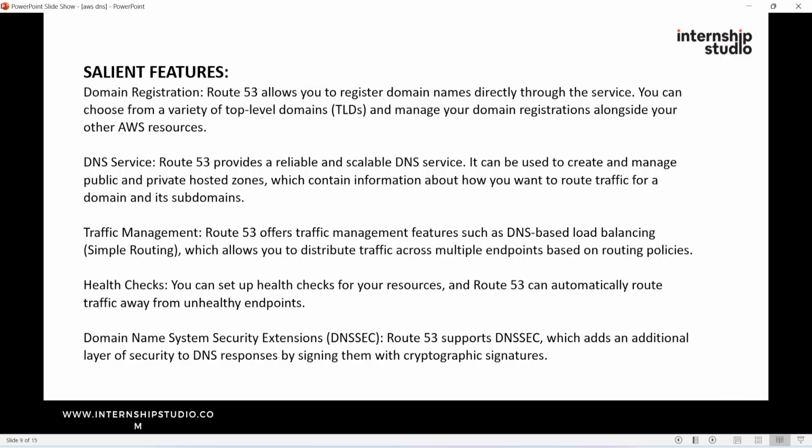Next, there is also protection against cache poisoning. So DNSSEC helps protect against cache poisoning attacks. So when an attacker inserts false information into the cache of a DNS resolver, with DNSSEC the resolver can verify the authenticity of DNS responses and reject any tampered data.